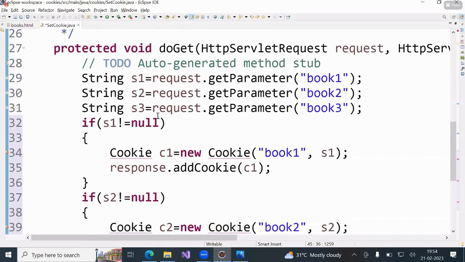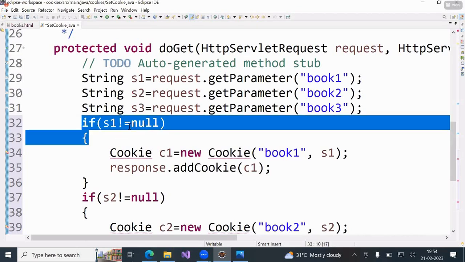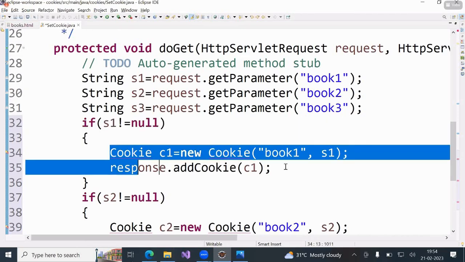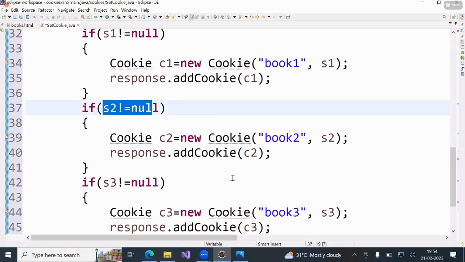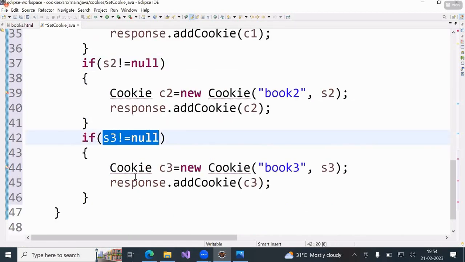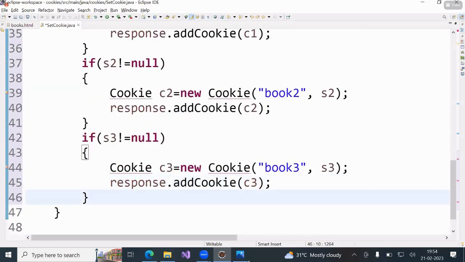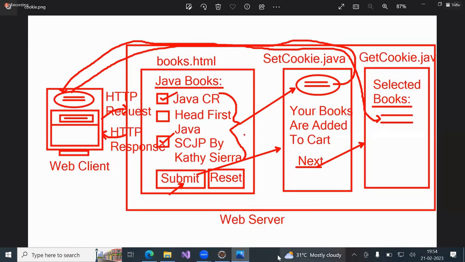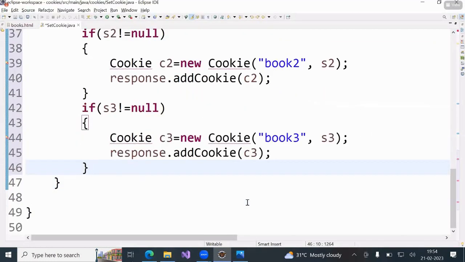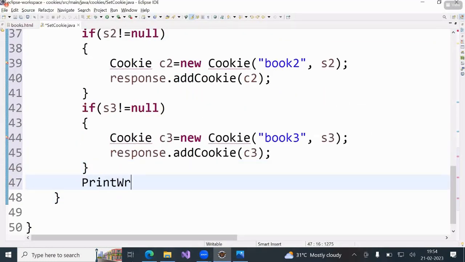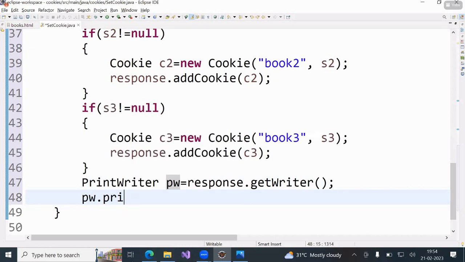Now suppose the first book selected is true, it is added. The second book not selected is false, not added. The third book selected is true, added. Now how many books added? Two books. Now the message, your books are added to cart. How to send the message? PrintWriter pw equal response dot getWriter, pw dot println, your books are added to cart.